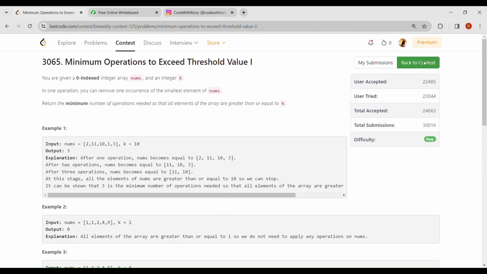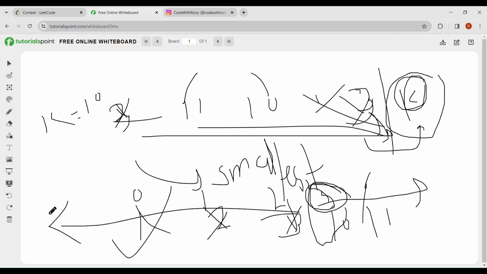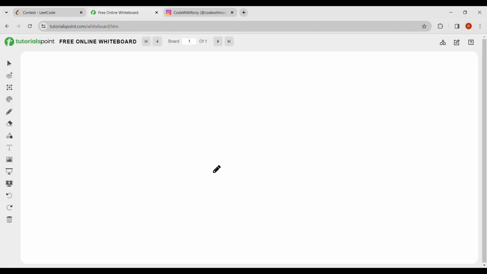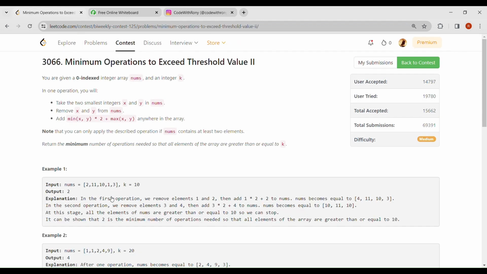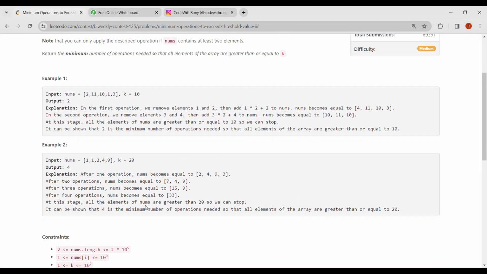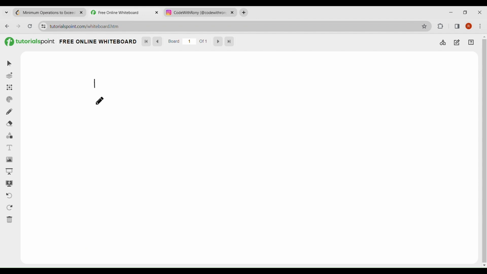Let's go for the second question. Minimum Operations, same, just a higher version. In this question, in place of 1, 3 and so on, they have provided 1, 1, 2, 4, 9. I will take this one: 1, 1, 2, 4, 9.